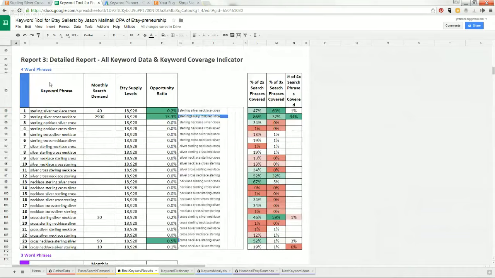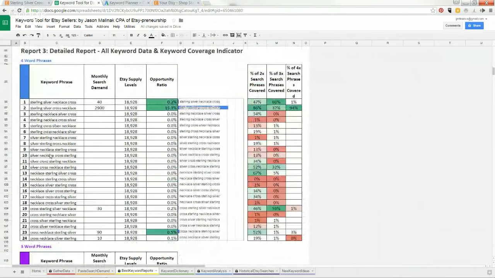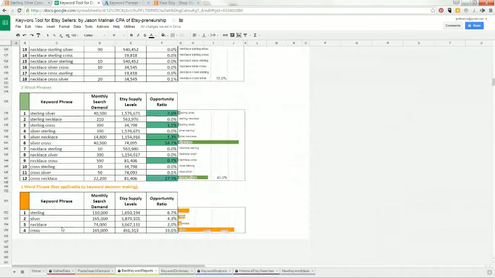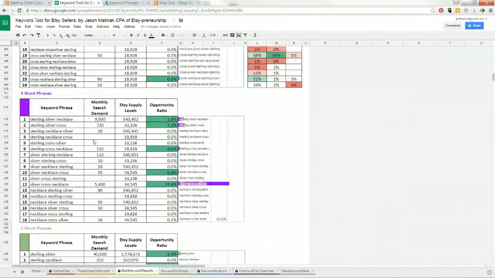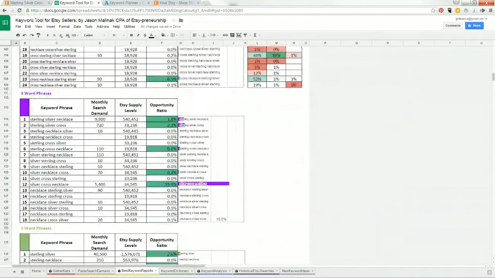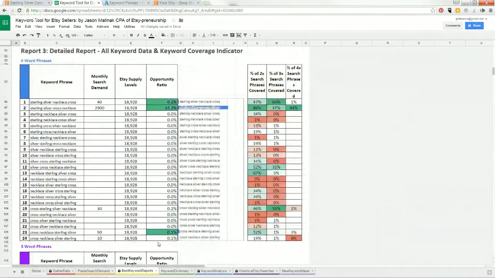Next, for those of you that want to see more of the details behind the report, you can look at report 3 and you can see all your 4-word phrases, all your 3-word phrases, all your 2-word phrases, and your 1-word phrases. I put in here the 1-word phrases aren't really applicable because if you're choosing any of the 2 and 3-word phrases, you're also getting all the benefits of the 1-word phrase opportunity ratios without doing anything. So I generally say focus on the longer phrases first and then work your way down.